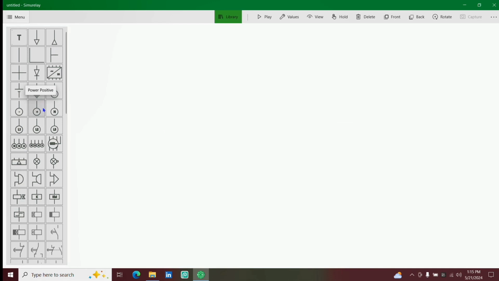in AC and DC. And in Simurelay, the advantage is that it can help you test your circuit even offline. That means even if you don't have data, you can still test your circuit to know if it is functioning or not before you take it out to the practical ground.